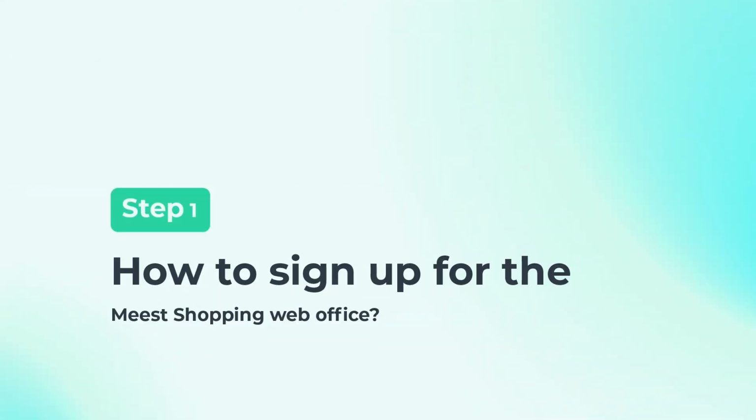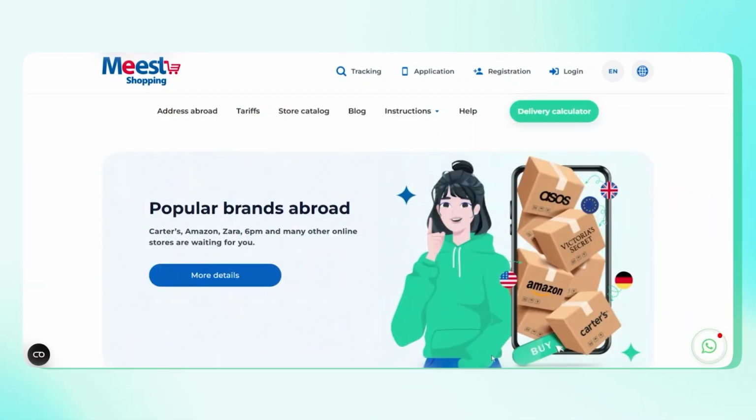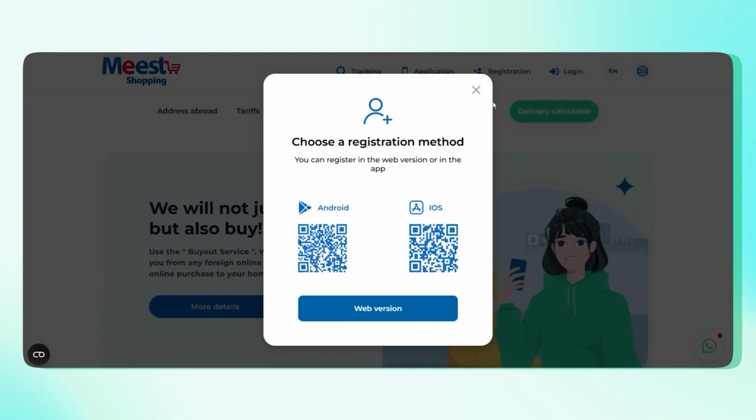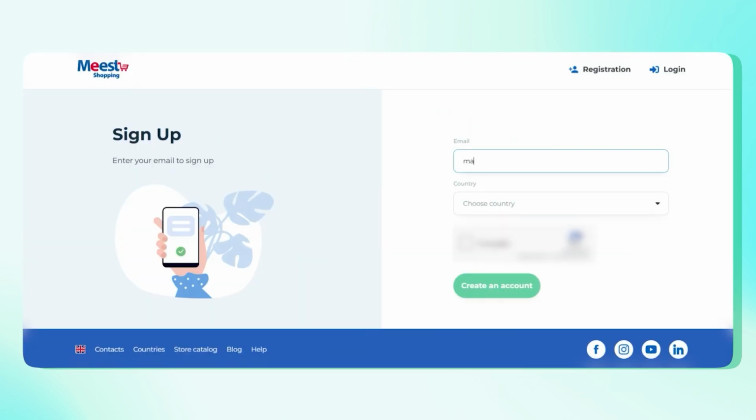Step 1. How to sign up for the Meest Shopping web office. To sign up for the Meest Shopping web office, click on Registration and select the web version registration method. Enter your email address, select your country and click Create Account.